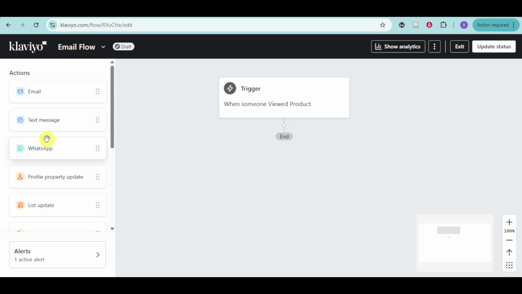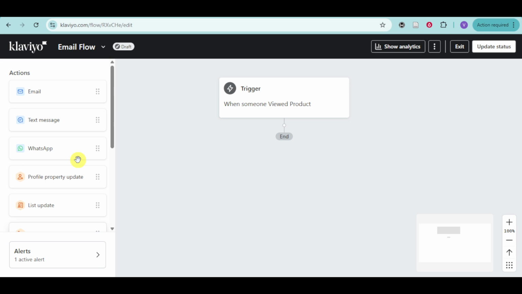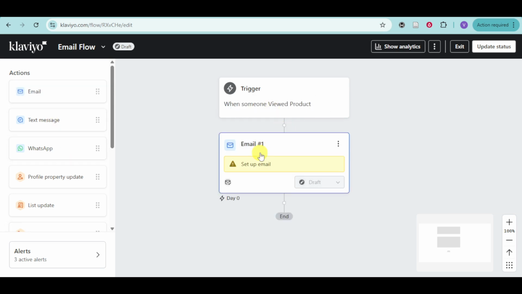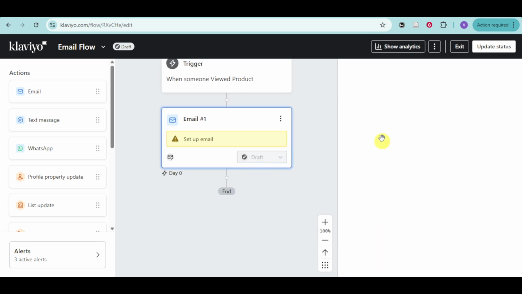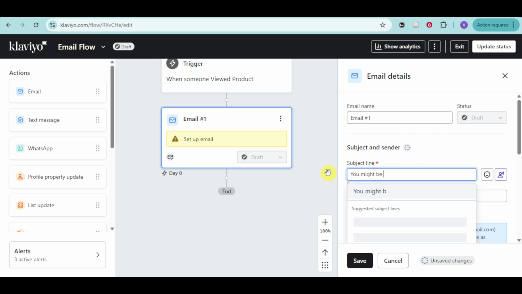So in here, you can just input the flow element directly from this case. You can add in here some options like webhooks, time delays, and logics as well. In this case, let's choose right here email, then add it, then click on the setup, then change the name of the email as well as the subject line. For example, let's input right here, you might be missing out.